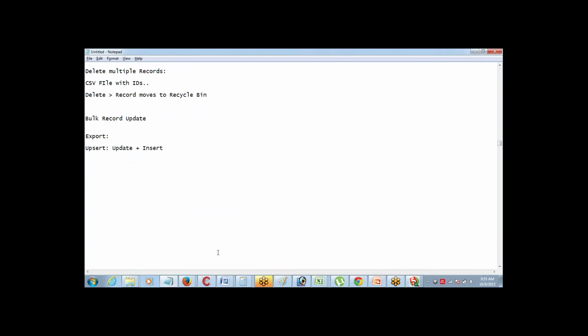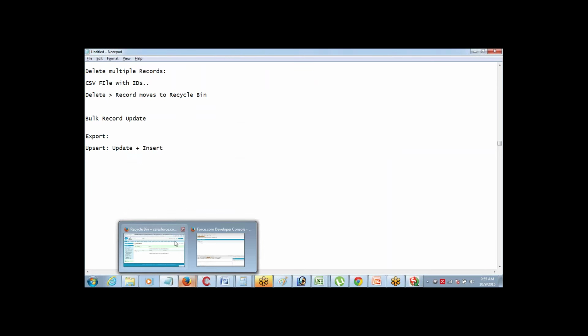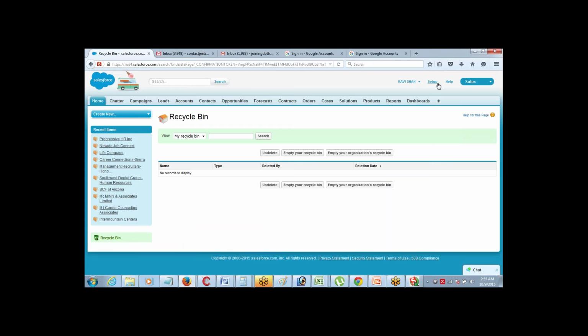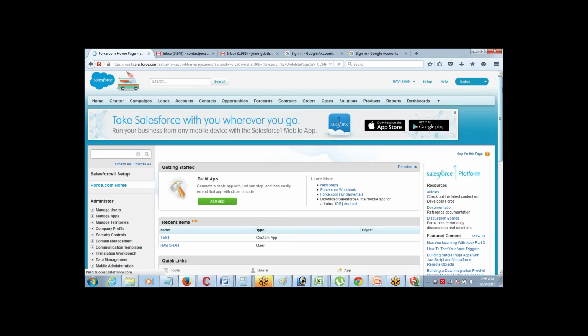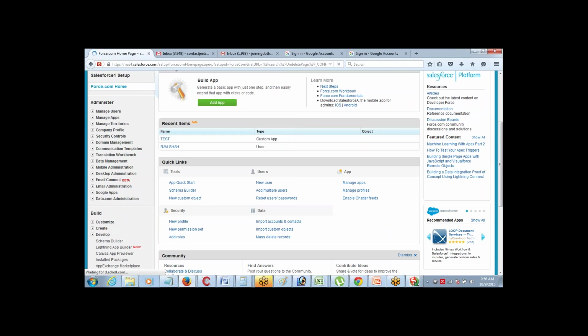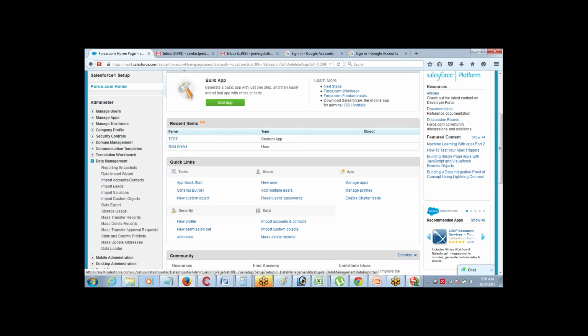Now, whatever operations we have done here from the data loader, the same options are more or less available under Setup, Data Management also. Like data import, delete, data export, mass delete records. These options are there, but the problem with these options is that they are not as fast as data loader.